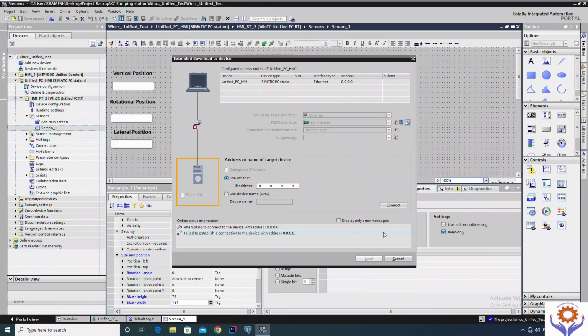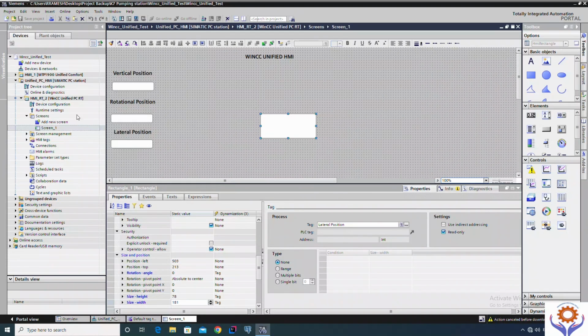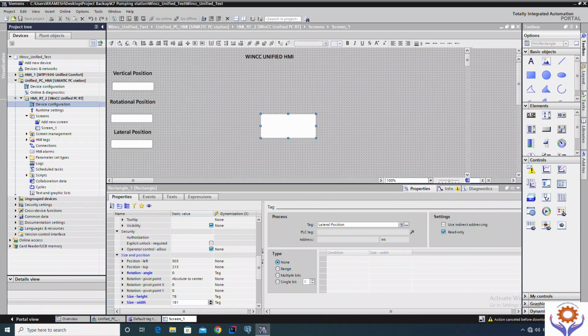See, here you can find fail to establish a connection to the device with address 0.0.0.0. So this is the error message. It appears because you don't have anything to connect with this address. So I will close this. I will show how to modify these things.